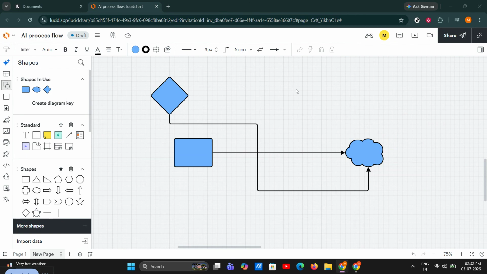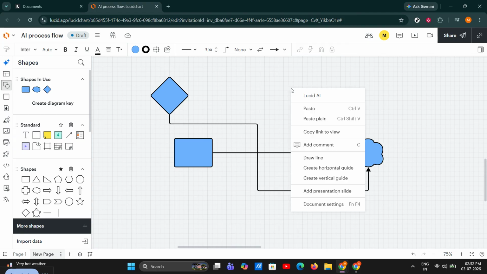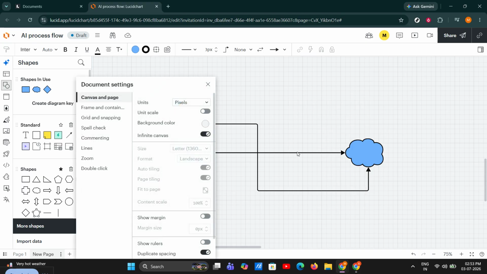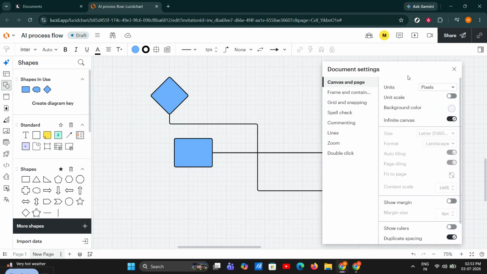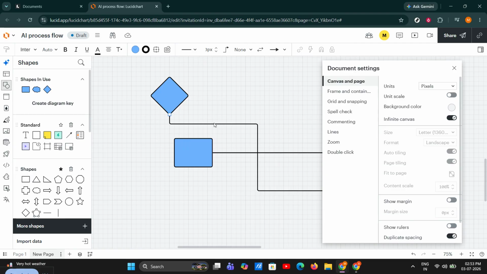Let's jump in. First, open your Lucidchart document and go to the canvas where your diagram is built. To turn on line jumps for overlapping connectors, right-click on any empty area of the canvas. When the menu appears, click Document Settings. This is where Lucidchart keeps diagram-wide options that affect how your lines and objects display.